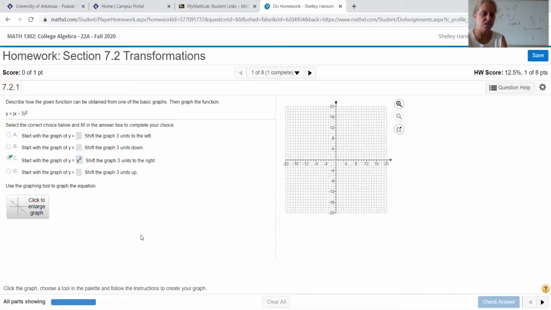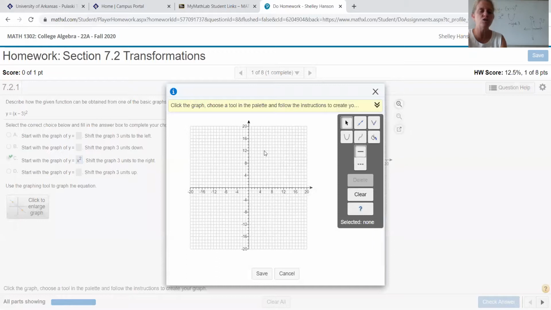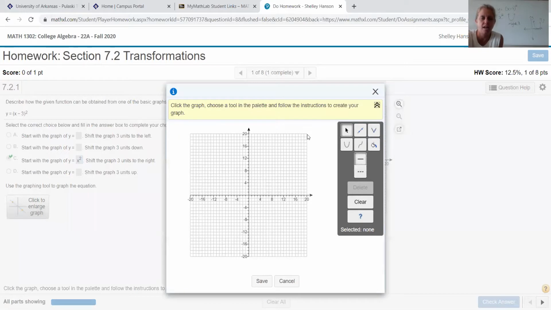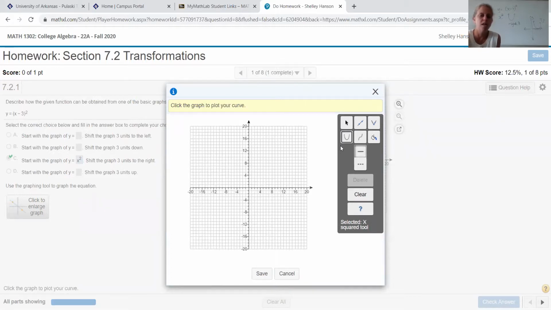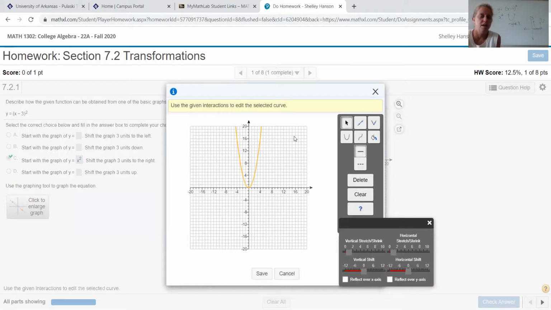Now it's going to ask you to click to enlarge the graph. So before you do anything, look up in the yellow rectangle. It says click the graph, choose the tool in the palette, and follow the instructions to create your graph. So I'm going to come over here and pick the parabola, the x squared tool. Once I've picked it, I can come anywhere on the graph, even if I click way up here in the corner. It puts my x squared graph right there at the origin, right in the middle.